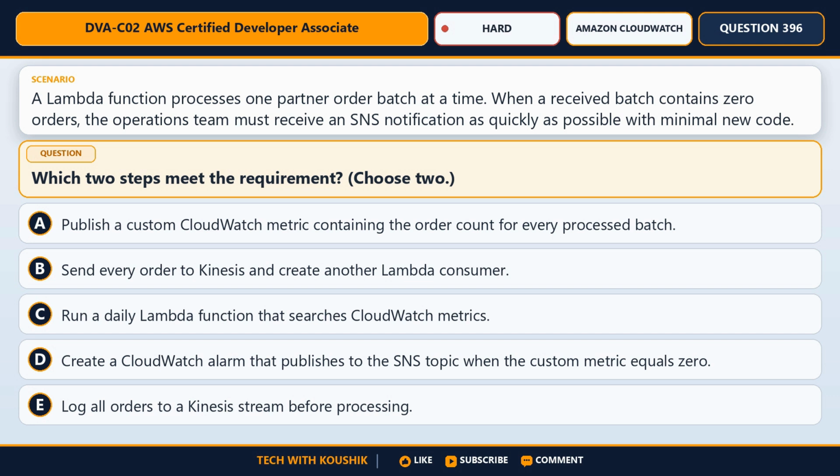Choose 2. Option A. Publish a custom CloudWatch metric containing the order count for every processed batch. Option B. Send every order to Kinesis and create another Lambda consumer. Option C. Run a daily Lambda function that searches CloudWatch metrics. Option D. Create a CloudWatch alarm that publishes to the SNS topic when the custom metric equals 0. E. Log all orders to a Kinesis stream before processing.